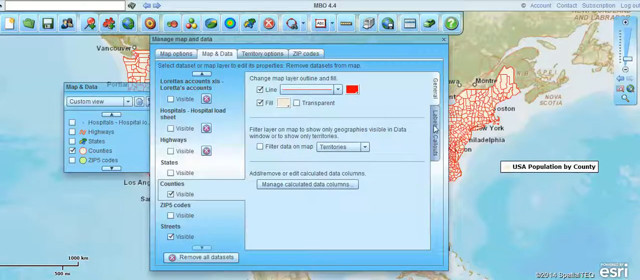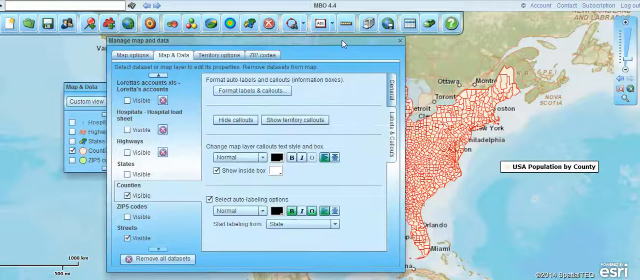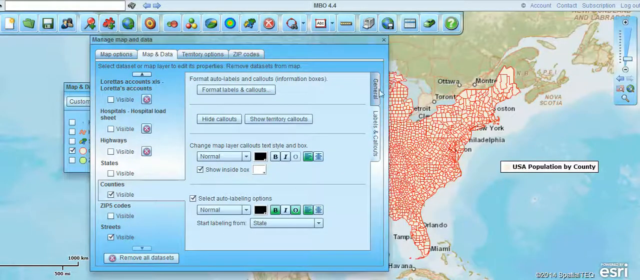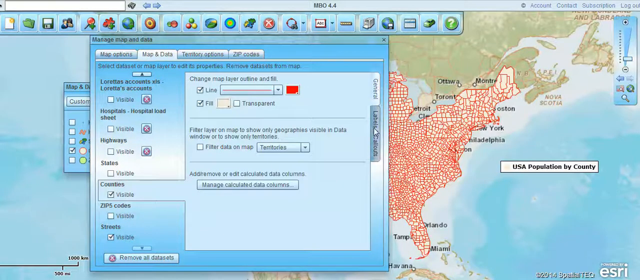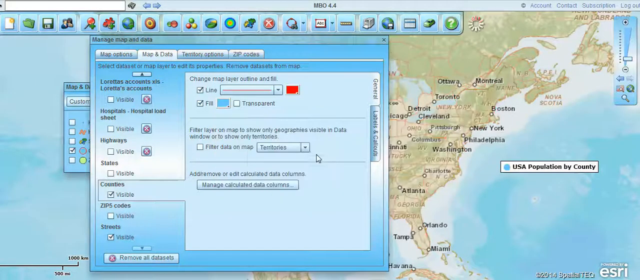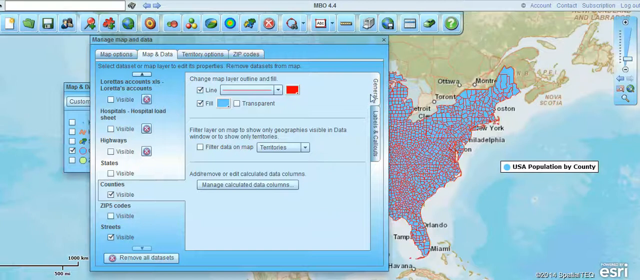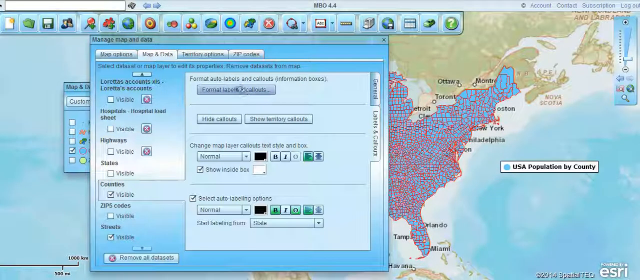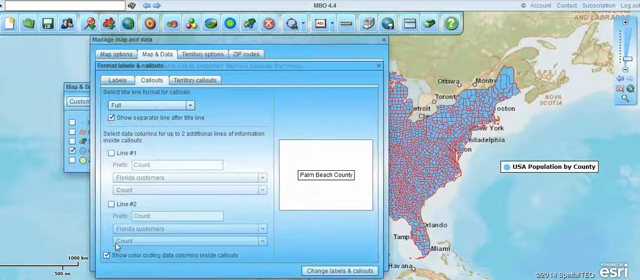You've also got the ability to manage the labeling. You can see you've got general up here and then labels down here. So if you go back up and we've got the fill turned on, you'll notice we can go back in and change the color if we want to. And we can come back down here to the labels and we can format the labels so that those labels for the actual county will show up at a certain zoom level.